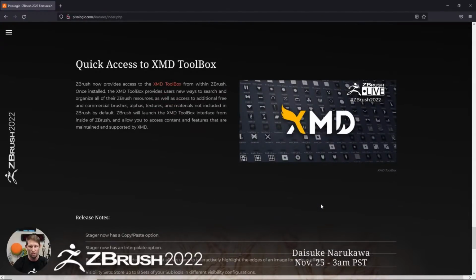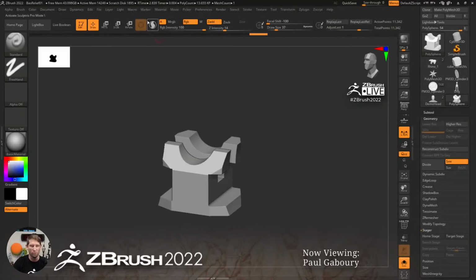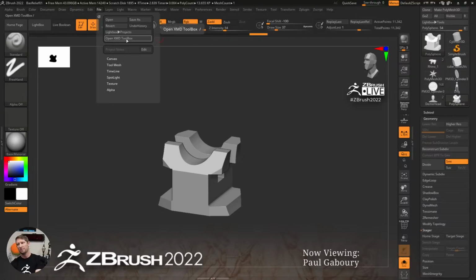You are all also now going to get XMD. If you go to XMD's webpage, their base toolbox is now being given to you with brushes. Within the File menu, there'll be an Open XMD Toolbox, and that will allow you to open XMD's toolbox. So you're going to want to go and get that as well. There are over 100 free brushes and alphas in there that you can go get now. But that's a separate entity. You have to download that as well to have it.